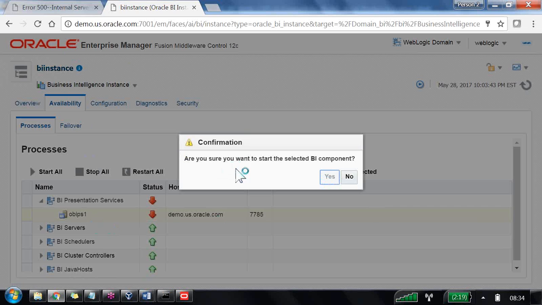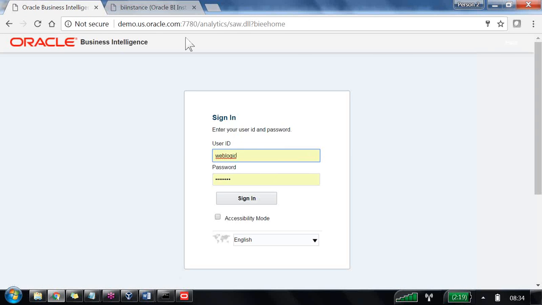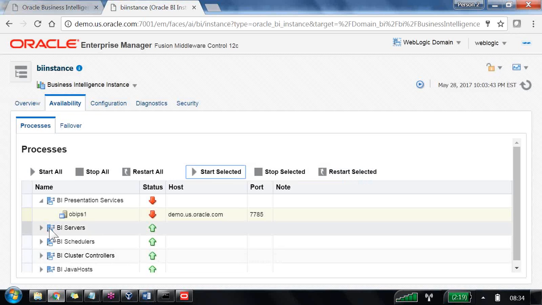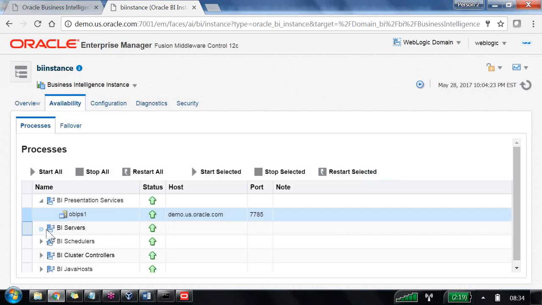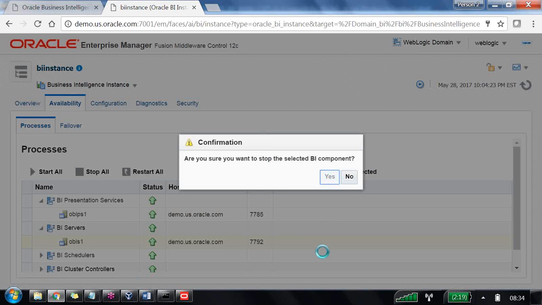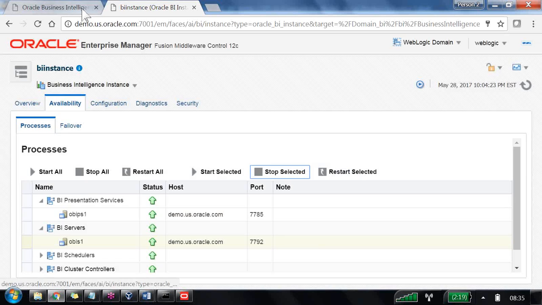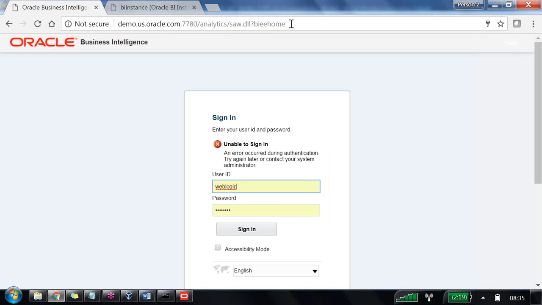Now I started, so it is going to open now. It is open. But now I am trying to stop one server. The server I am stopping is the BA server. Let me stop the BA server here. Let me stop this. Yes. Now, if I stop the BA server and I try to open the analytics page, is it opening or not? It is opening. But if I try to sign in, it's showing what?